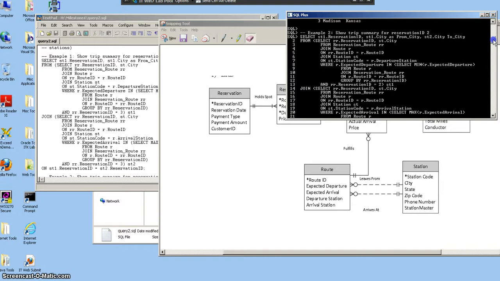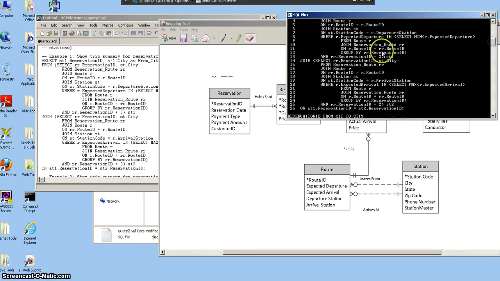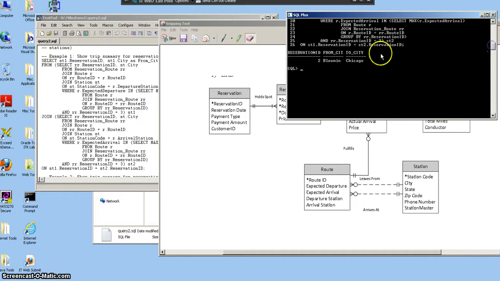In another example of this query, we're going to select where the reservation ID equals 2. This reservation is simply from Bloomington to Chicago, and this is a single step. Bloomington goes directly to Chicago. So what we've done with this is verified that it will work when the maximum arrival time is the same trip as the minimum departure time.